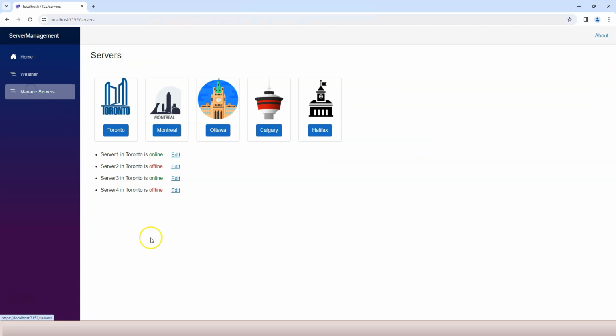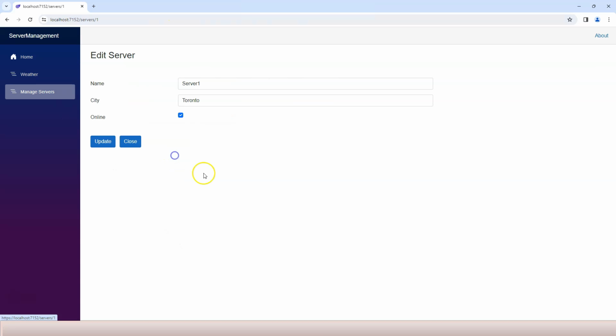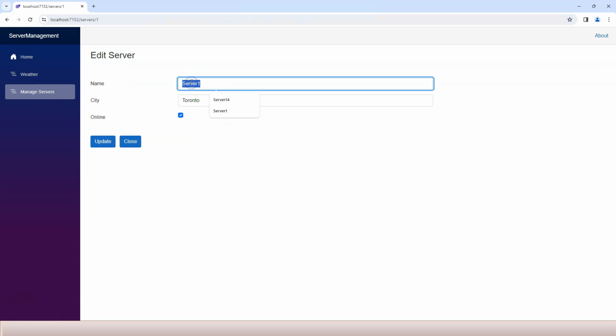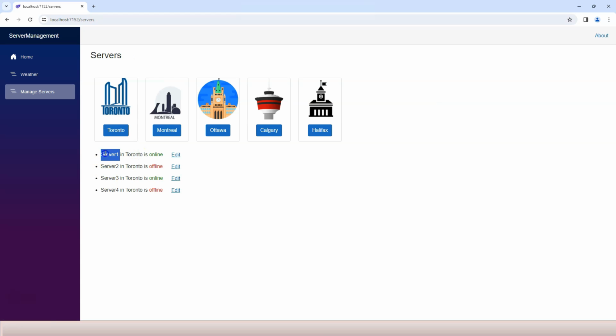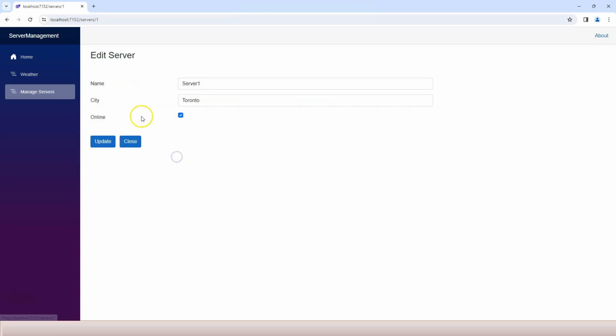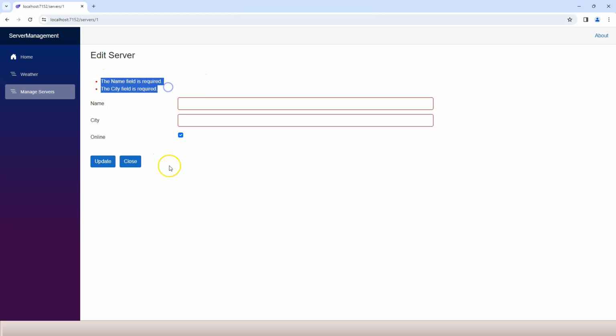All right, let's go to manage servers and let's change the first one. Suppose that we're going to delete the name and click on update. You can see that validation automatically kicks in. The data is not actually updated. So let's prove that is true. Close this. You can see the server name is not actually updated. And come back, we can still see server 1. Right? So suppose we're going to delete both this and click on update. We have both error messages show up on the top, and this is from the validation summary component.